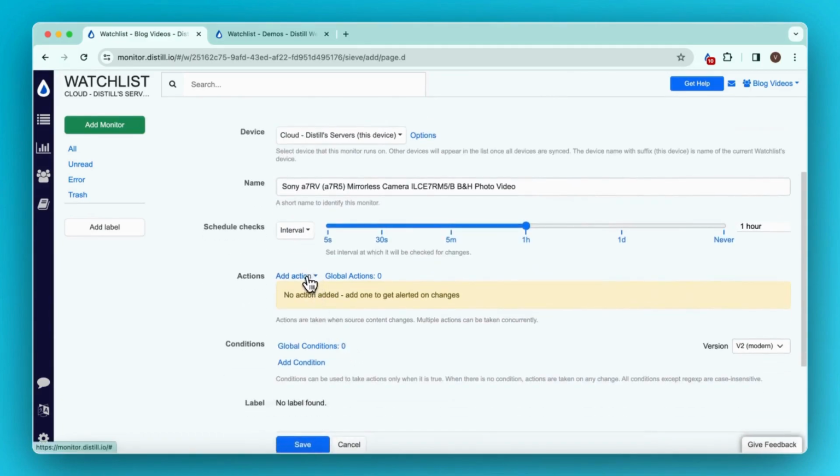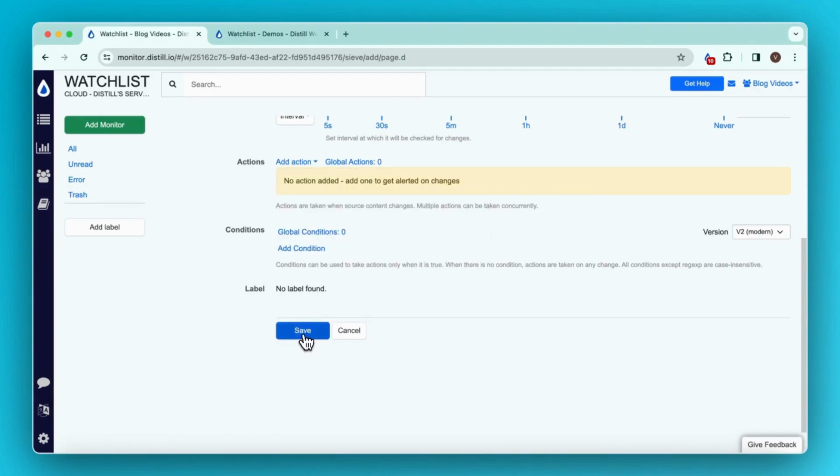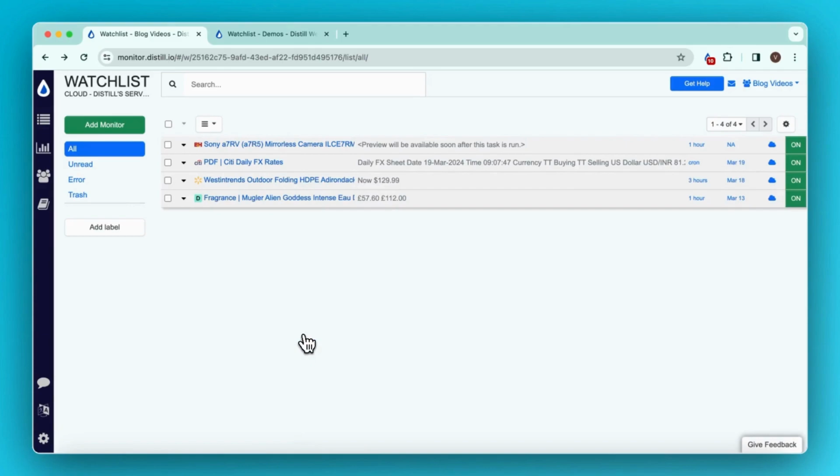Click on the Add Action button to choose the alert mode through which you want to get your notification. The availability of some options depends on your subscription plan. Once you're done making selections, click on the Save button. Now your monitor is created, and it will appear within the watch list. To view the change history that your monitor is tracking, you can click on the preview of the monitor.